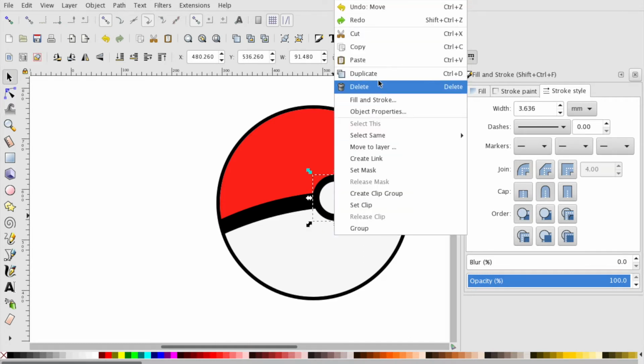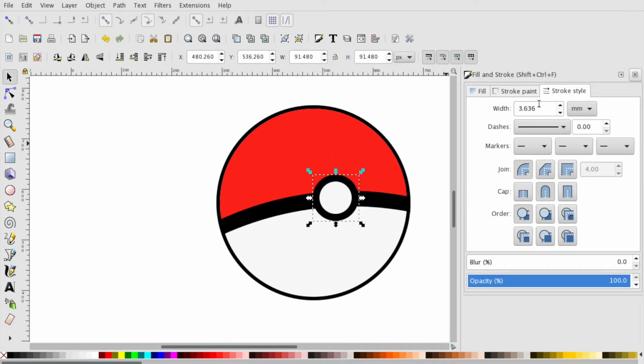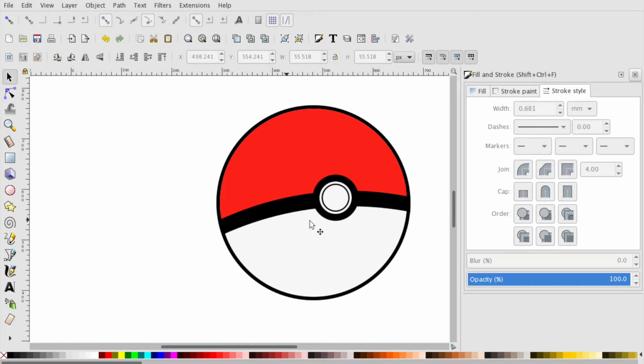Now we're going to duplicate that again. This time we'll make it 1. And then we're going to Control Shift and make it a lot smaller. Like this, we've got that. So as you can see now, your Pokeball is really taking shape.